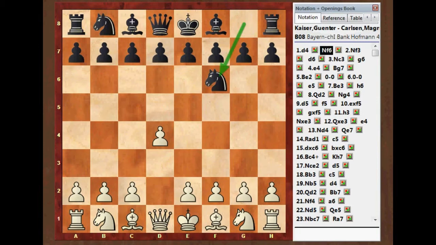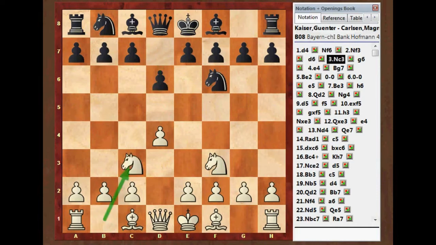Nf6, f3, d6, c3, and g6. You see that black is going for the King's Indian Defense. Now Guenter pushes his king's pawn, capturing all of the center.